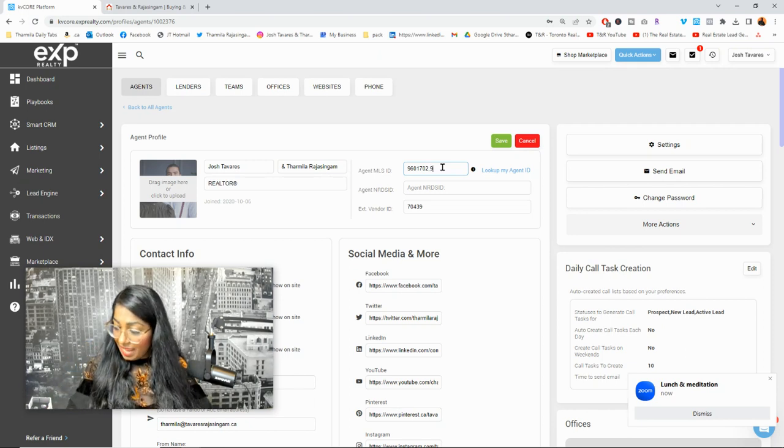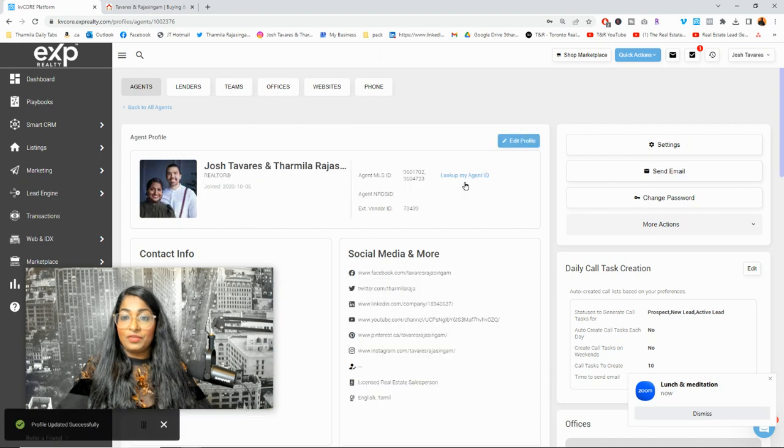So this is how you do it. I'm going to add my husband's number to this, 9423, and all you do is press save, and there you go. That's how your MLS IDs are added.